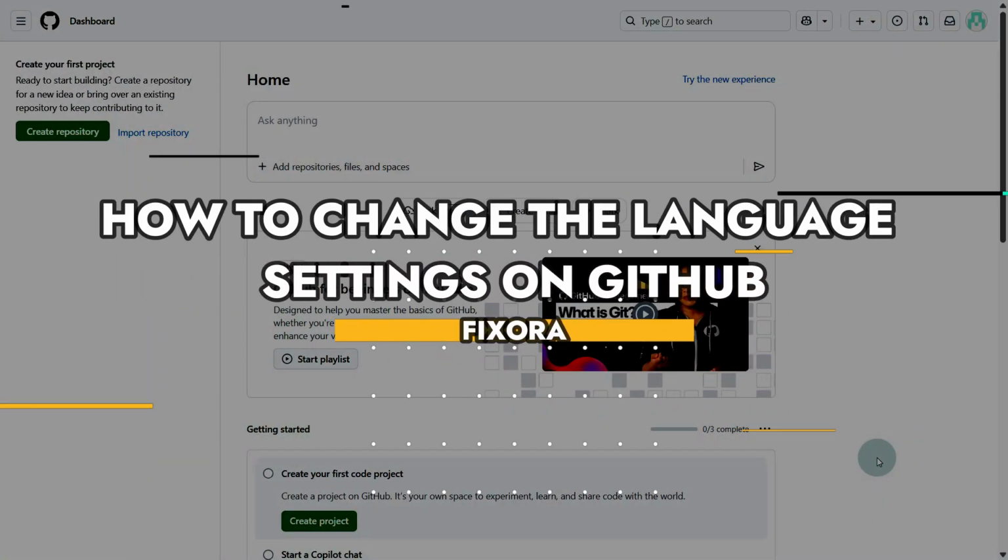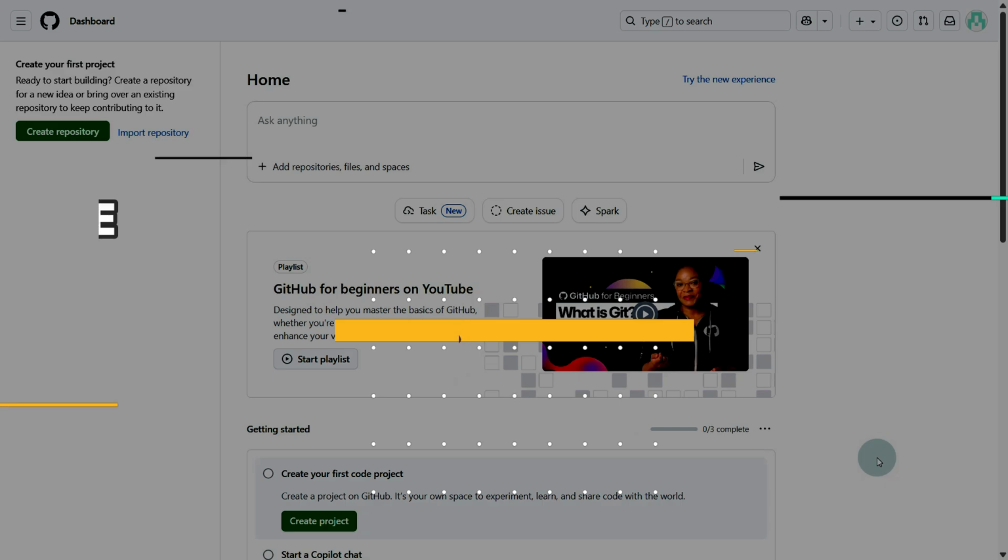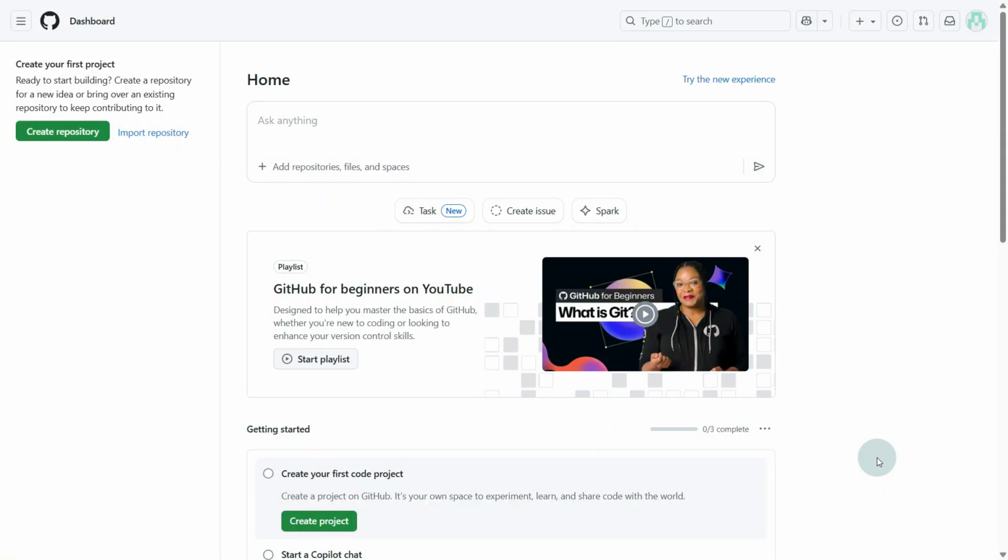In today's video, I'll be showing you how you can change the language settings on GitHub. So, if you want to browse GitHub in your preferred language, make sure to watch this video till the end.